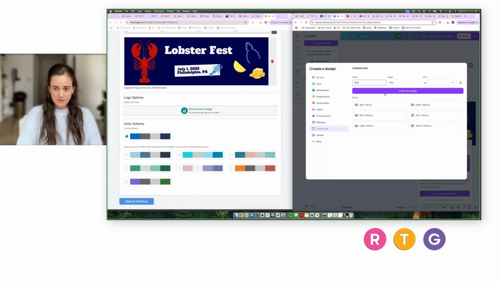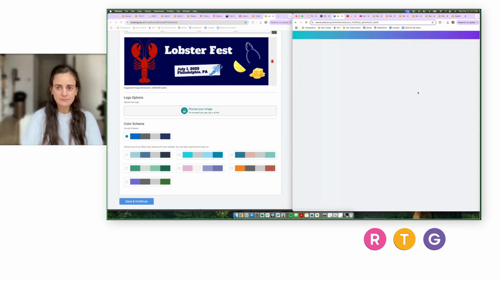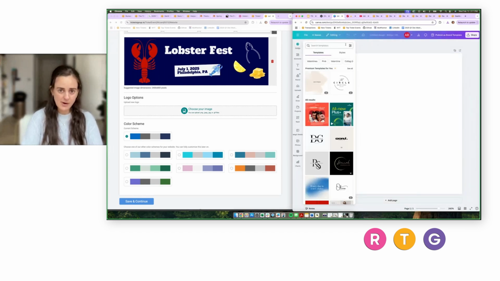So I'm going to create a logo, and I would just create it with a custom size. Logos are going to be featured in a variety of square and circular places. So you want to do a square design for your logo. So I just chose 400 by 400 here. I don't have one right now out of the box.